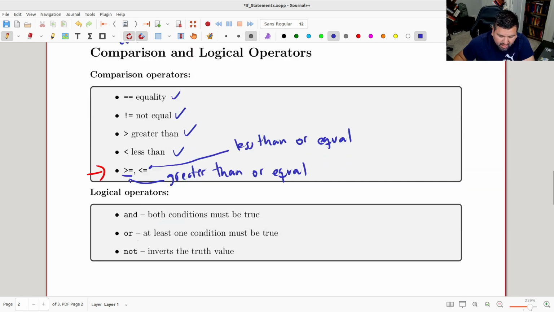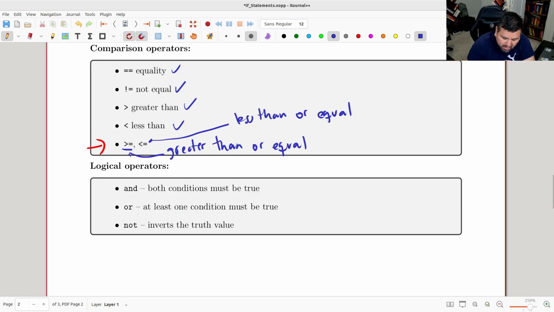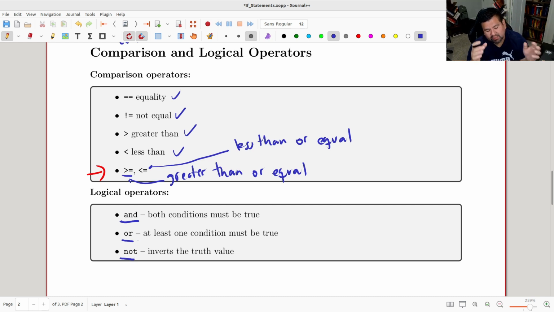Now logical operators. Here we have and, which checks that both conditions must be true to return true. Then you have or, where at least one of the conditions must be true, and then not. Okay, so those are the comparison and logical operators that you need to keep in mind when you're working with if, else if, and so on.